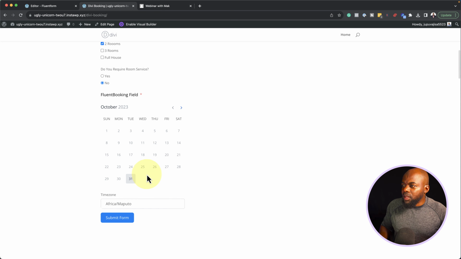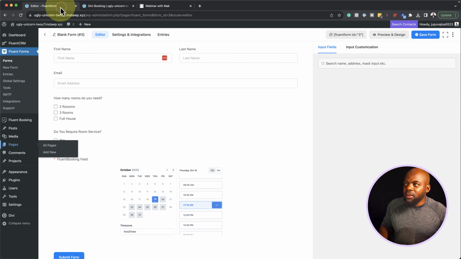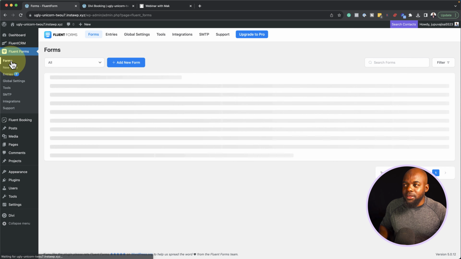Now, if I scroll down here, I can choose my dates. So let's go to November the 30th and let's go with 10. And now we're going to submit the form. Now let's come back over here to our website. So I'm going to go to all my forms here so we can see that entry.